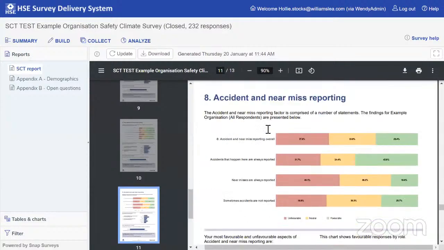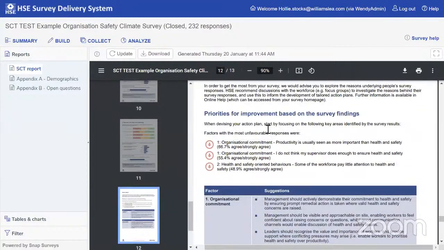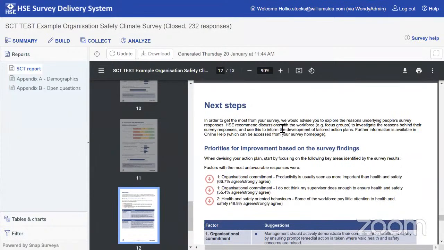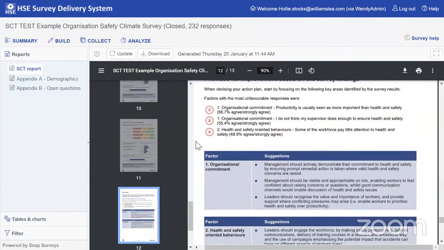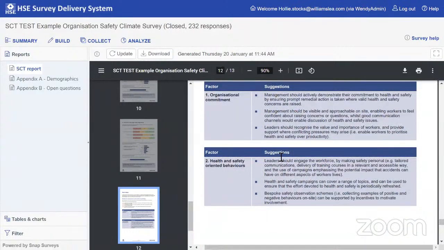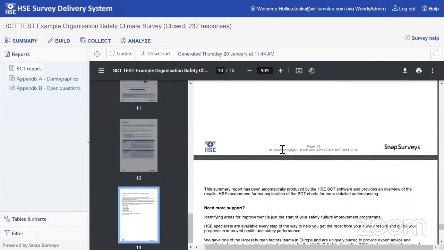Go to the bottom of the report. Awesome. This is the bit I wanted. So you've got next steps. So here would be your 3 most unfavourable responses. So these are the ones for you to look at. Here we've got some suggestions on what you could do if you're a bit stuck. So you could have a look at those, see what they suggest for you.